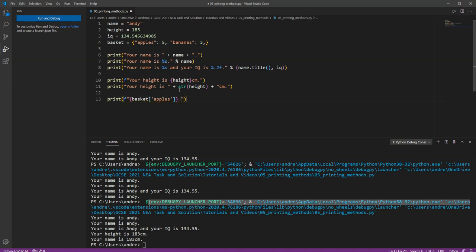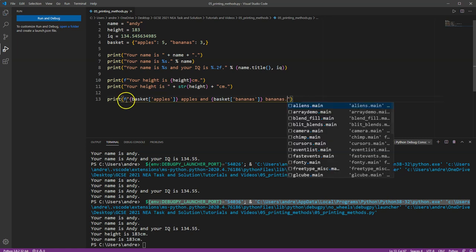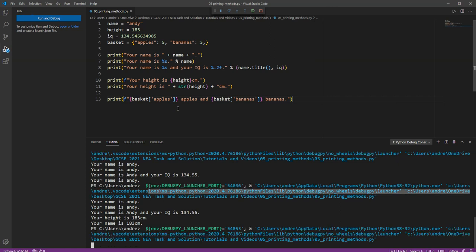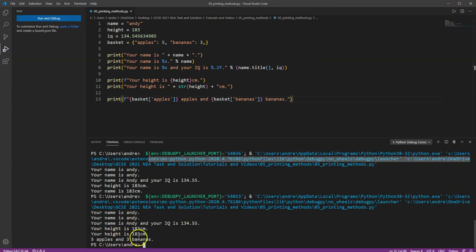Oh, I've got to close the curly braces. I've got that many apples, and I'm going to do the same thing for bananas. Basket, single quotation, bananas. Okay. So now run that again. There we go. 5 apples and 3 bananas.